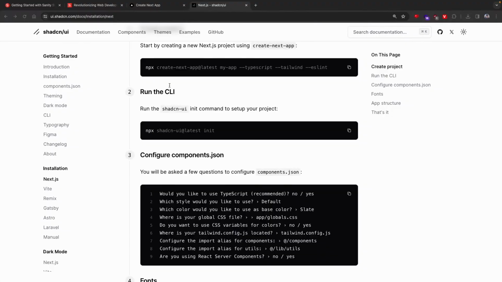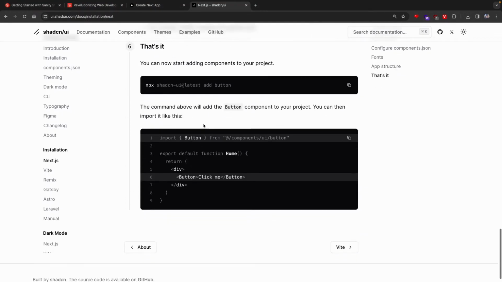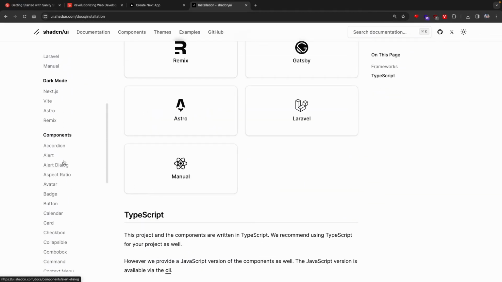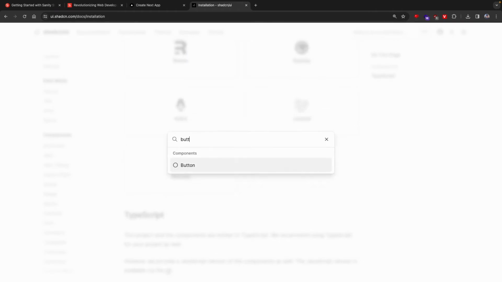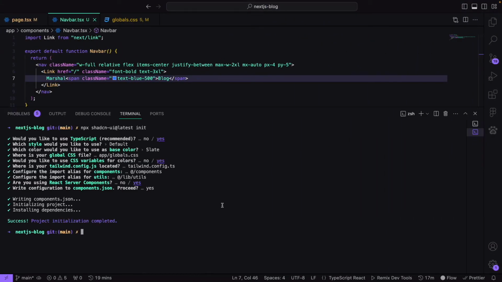But now let's go back actually, and let's scroll down. Is there anything more interesting? Nope, I don't think so. One thing I could do now is actually install the button. So let's search for a button. And right here you will have a CLI command. Let me copy that actually. Let's go back and let me paste it right here. This will now just add our button, or the component button.